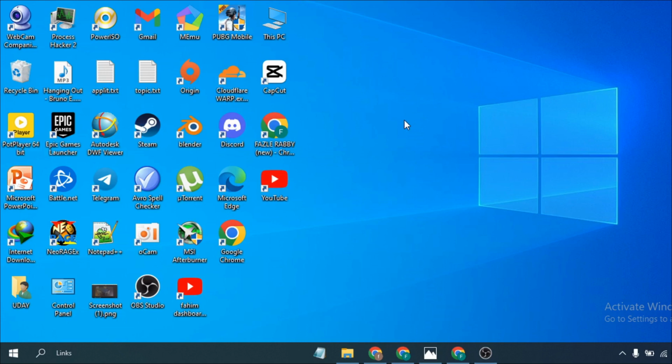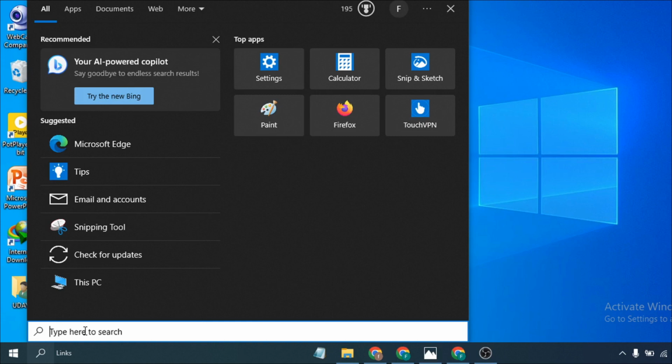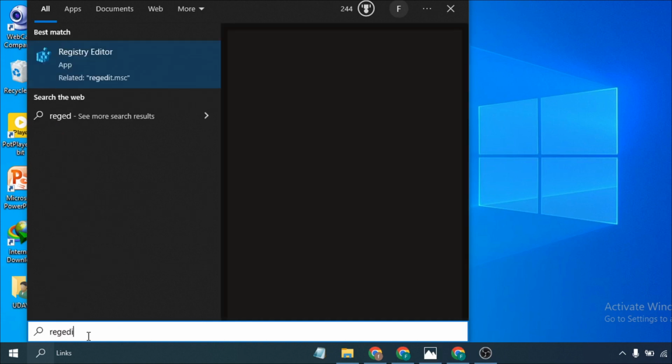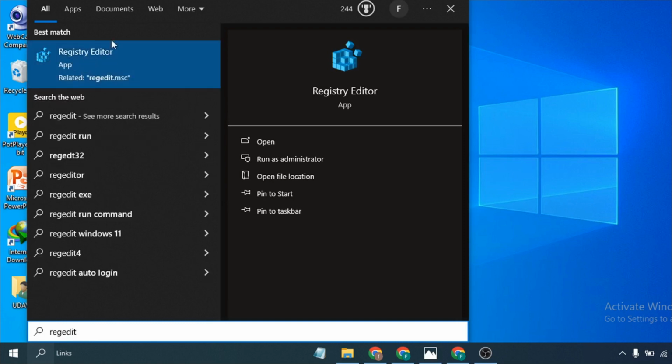So to fix this problem, first you need to go to the search bar and search for registry editor. So you need to type here regedit, REGEDIT, and as you can see here's the option of Registry Editor. Open it, double click on it. Then you need to click yes here.